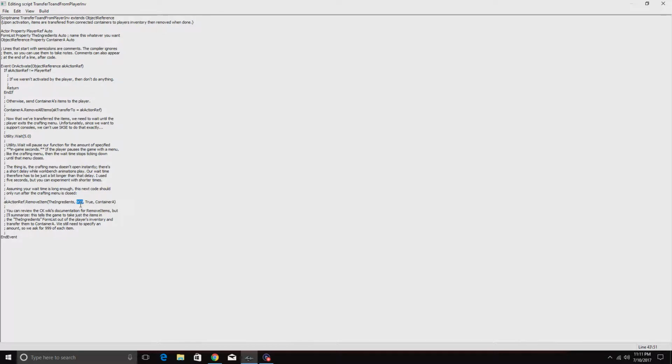Probably just open and close the alchemy table or enchanter. And then true is to make sure no messages appear, false if you want messages. And then you can review the Creation Kit wiki's documentation for remove items, but I'll summarize. This tells the game to take just the items in the ingredients form list out of the player's inventory and transfer them to container A. We still need to specify an amount, so we ask for 999 of each item, and then end event.